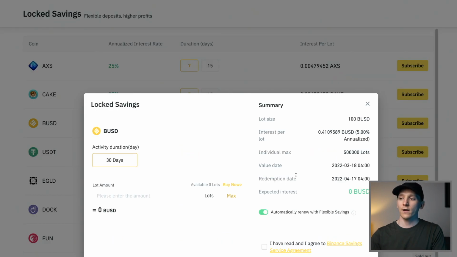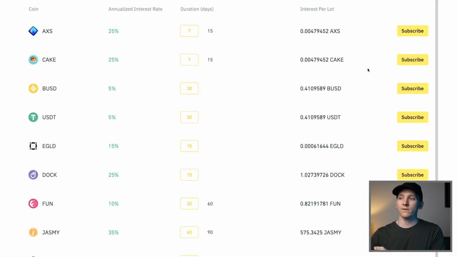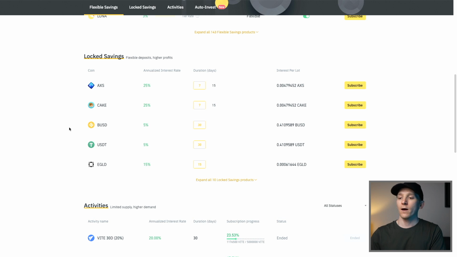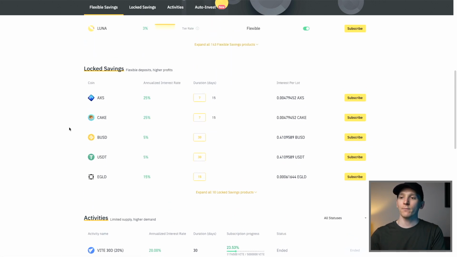You can subscribe right here and it will tell you exactly how much you're going to earn because everything is fixed. You cannot take your coins out if you do locked savings. You have to wait for that to expire. Or if you actually do redeem them early, you basically lose all of the interest. So it's up to you, if you're in a bind, you might want to do that. But yeah, that's flexible and locked savings.